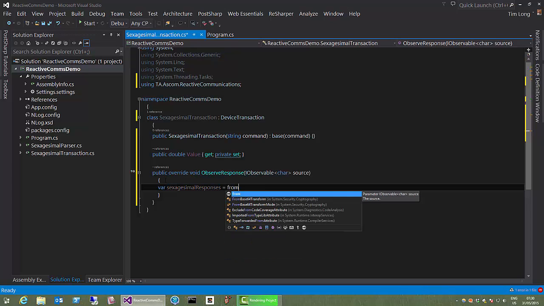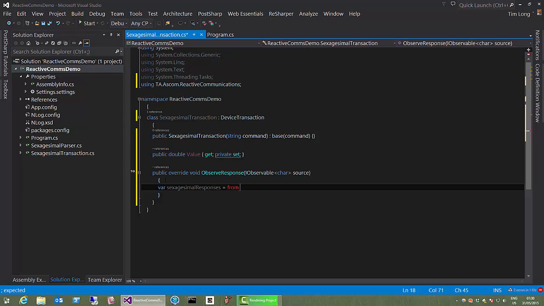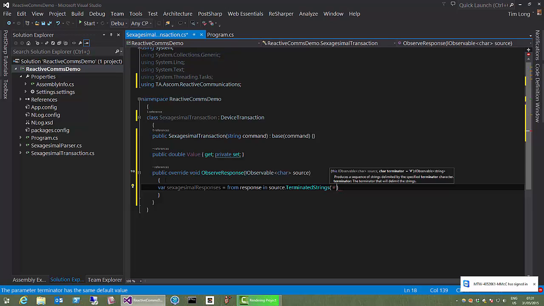We're going to do it with a LINQ comprehension query. So, from response in source.TerminatedStrings. This is an extension method that is part of the Reactive ASCOM library, and it allows us to specify which terminator character we'll be using. It's pre-wired to work with Meade type protocols, but we can put whatever character we want in there, and we get back an IObservable of string.